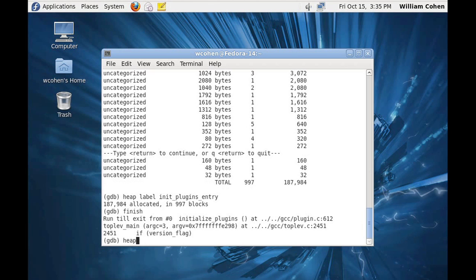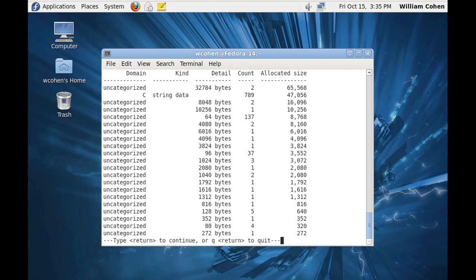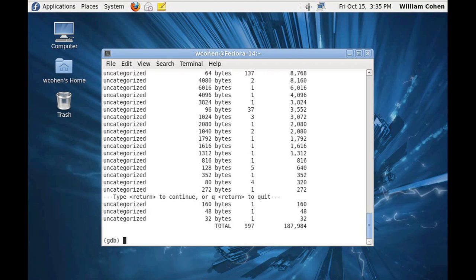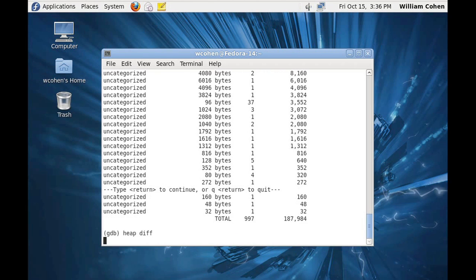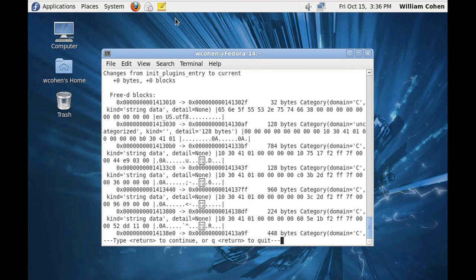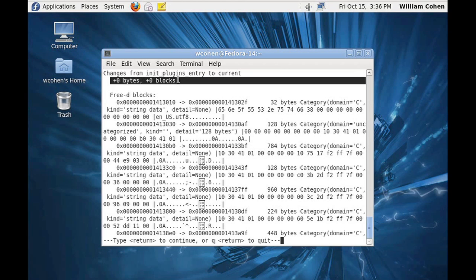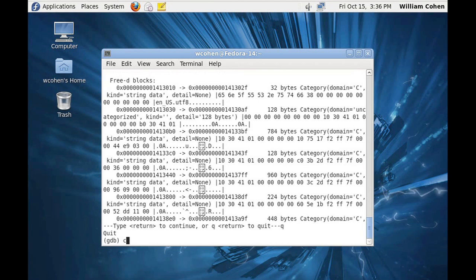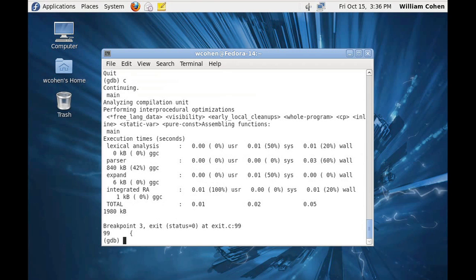So now we're at the end of that function. We can take a look and see what's been allocated, and we can see that it's still the same as before. We could do a heap diff to get a list, and we can see that the heap diff shows that we have no additional bytes and no additional blocks allocated. So we can continue to the next breakpoint, which is going to be in exit. And we can see that it's printed out saying how long it took.